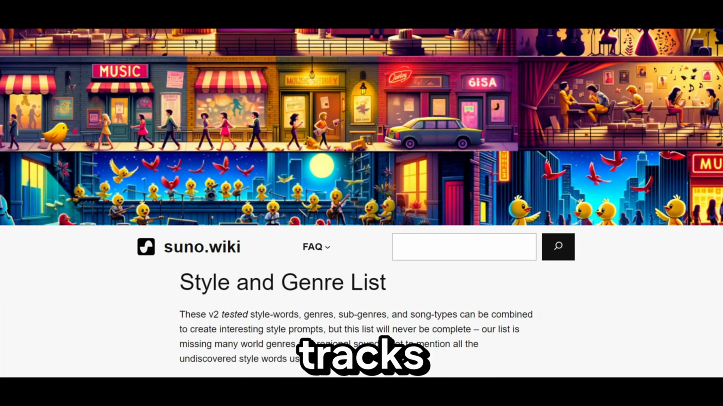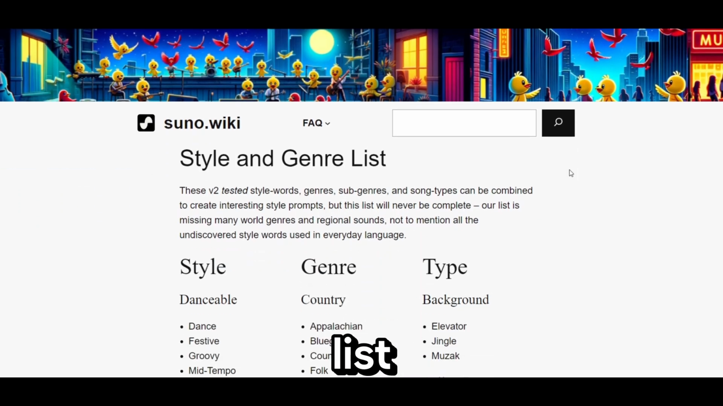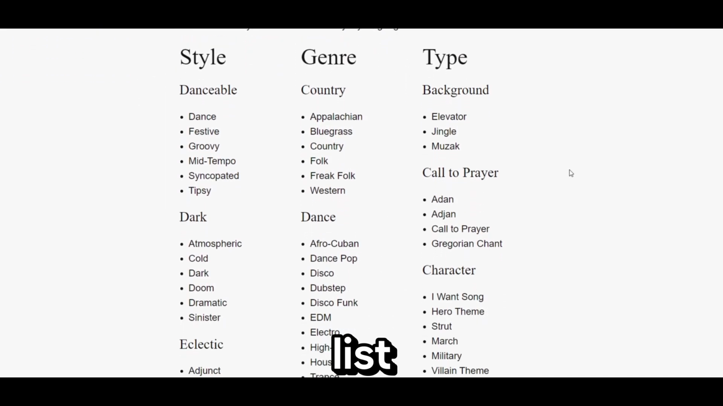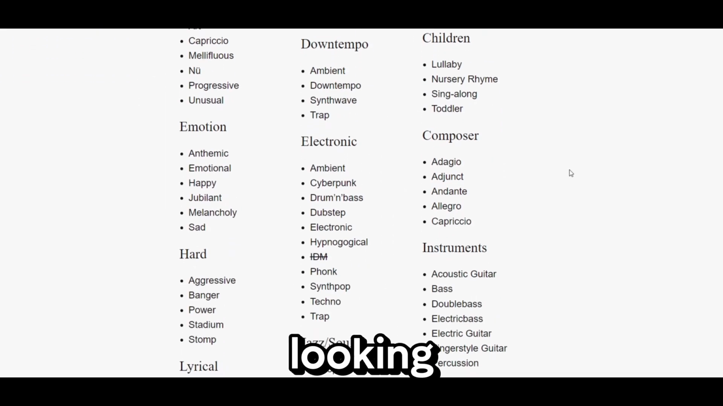These instrumental tracks were really amazing. They felt like the perfect soundtrack for a movie chase scene. So if you're interested in diving deeper into this tool, check out the style and genre list provided by Suno AI. This list can help you create the exact music you're looking for.